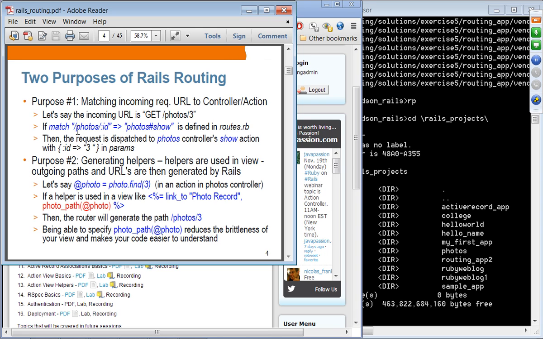So this is the URL format, right? And if you have this non-resourceful routing configured in the routes.rb file, it will select the show action of the photos controller. And the value that was passed in this case will be set as a value in the params hash. So nothing really surprising. Now, the second purpose is generating helpers.